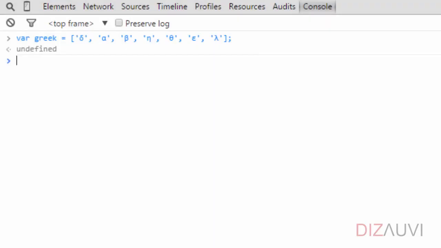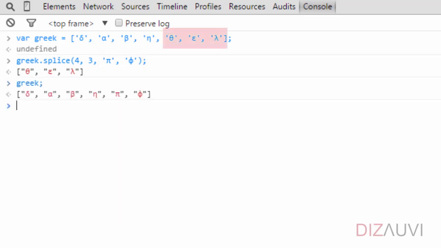Let's start with the original array, and then we replace 3 elements from index 4 with these 2 elements, which we have passed as a comma separated list of arguments after the how many argument. Alright. So now if you look at this array, we see these 3 elements are replaced with the 2 elements that we have passed. You can pass any number of elements here. This method takes a variable argument list.